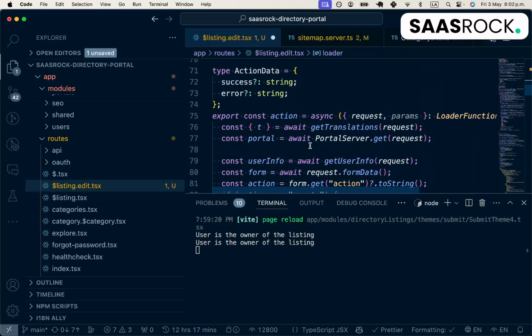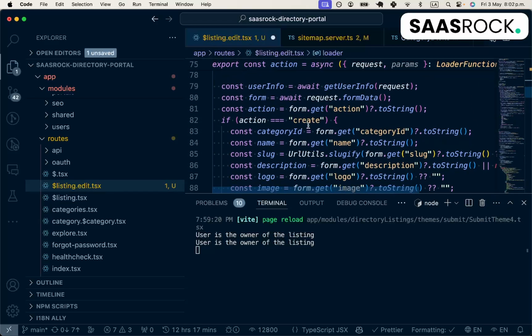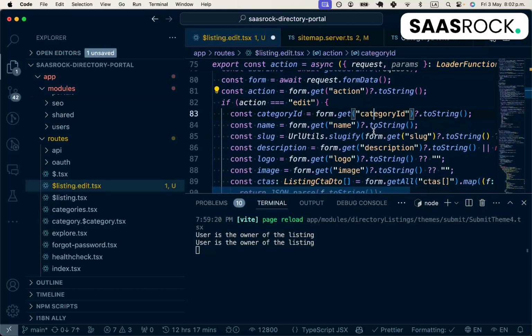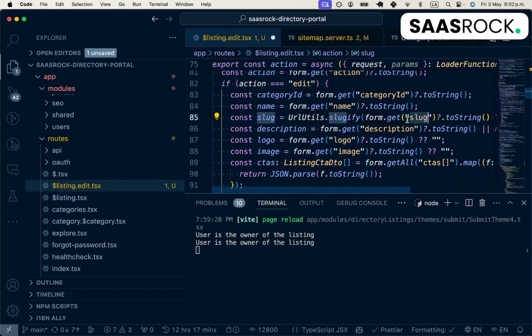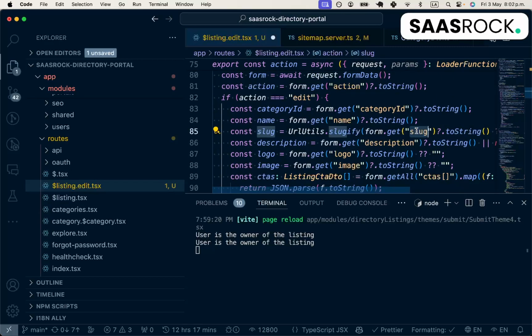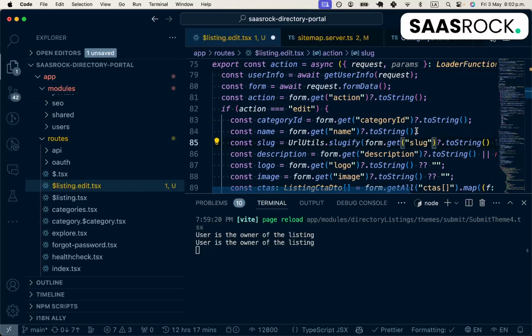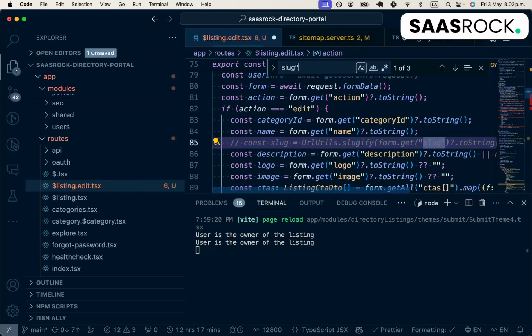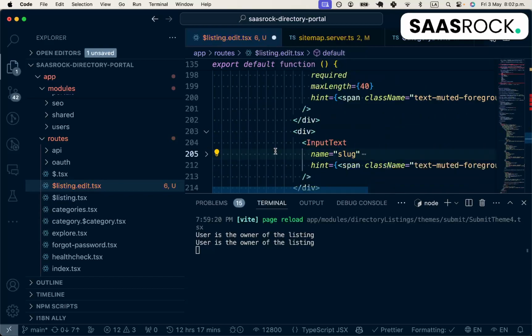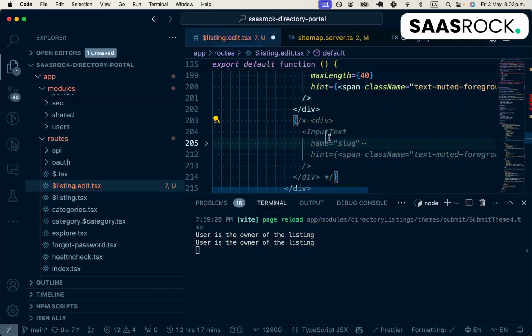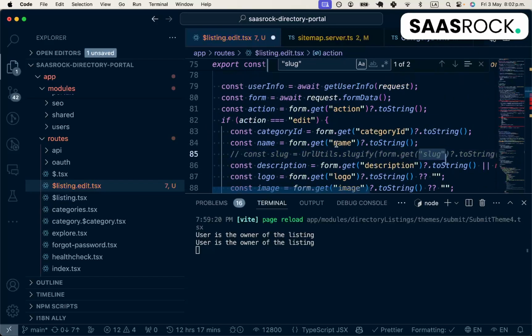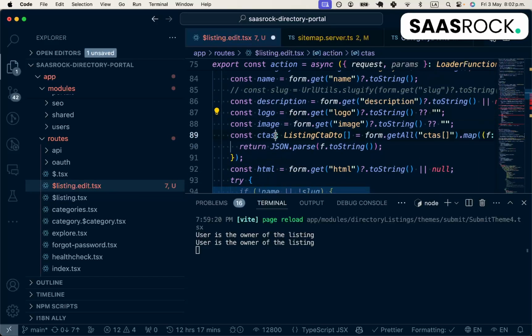Okay, now for the action, we are going to edit, and we're going to get all the same things like category ID, name, slug. Well, maybe the slug cannot be changed. Maybe that should be something that the directory owners can do, but we can change the name. So I'm going to find the component for slug and comment it in case I need it in the future. And description, logo, image, CTAs.